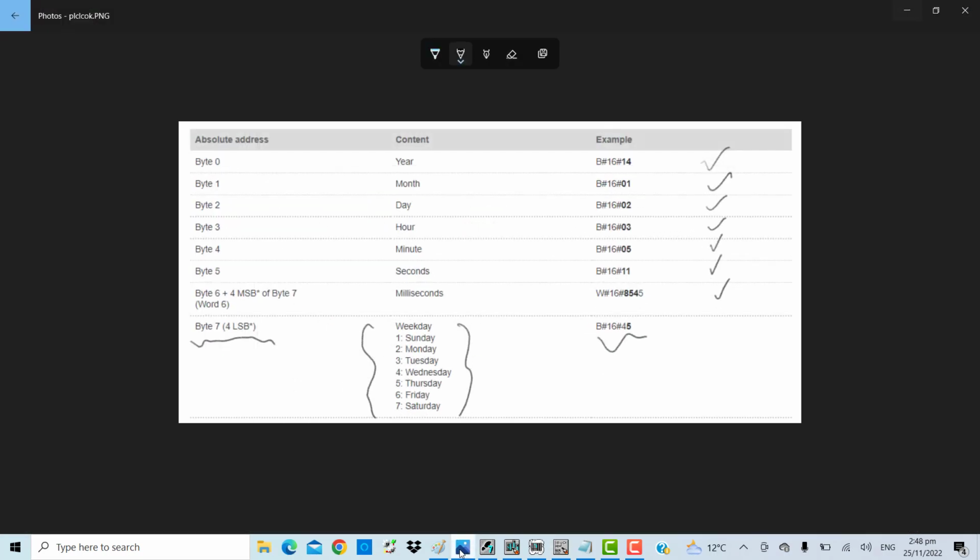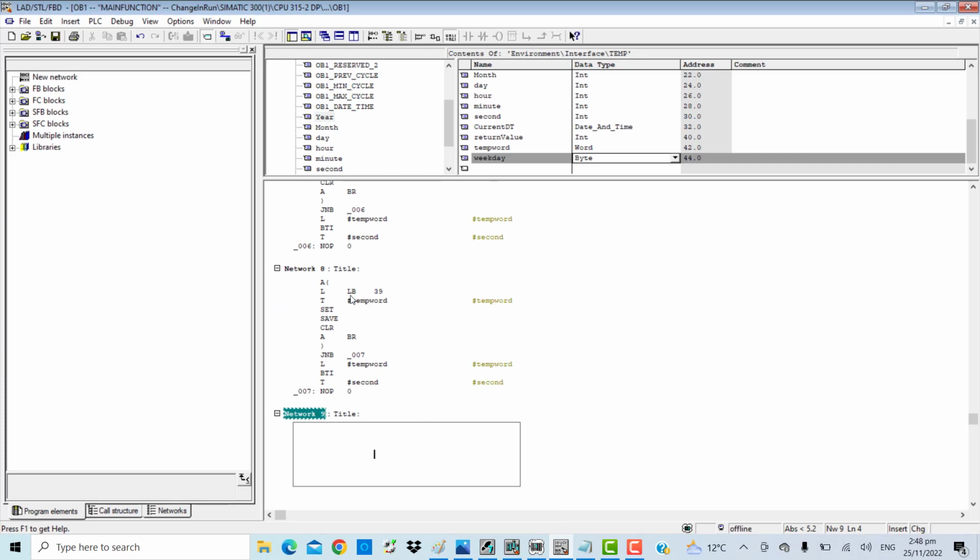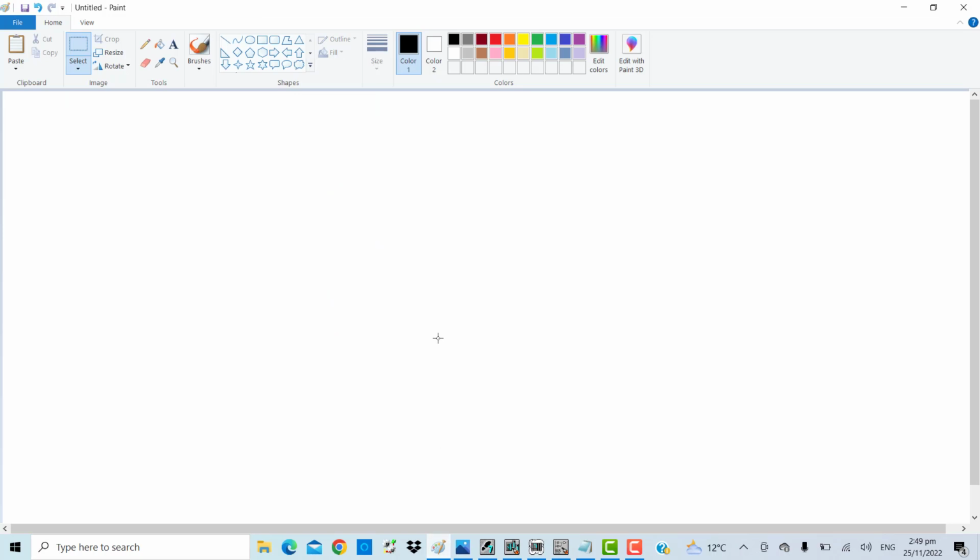As you can see in this image, byte number 7, the last byte, and in the last byte, the 4 least significant bits store the information about the weekday. So in my logic, LB39 is the last byte of the date and time variable. It starts from 32 in this case. The last byte's four least significant bits contain the information about the weekday. So those 4 least significant bits are important for me. Let me explain it.